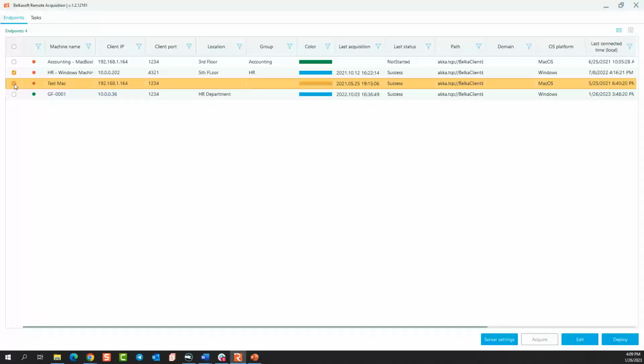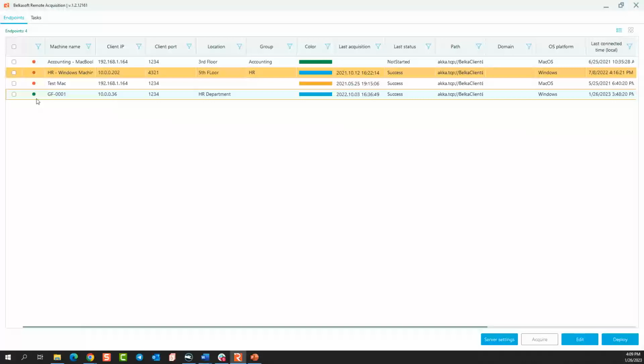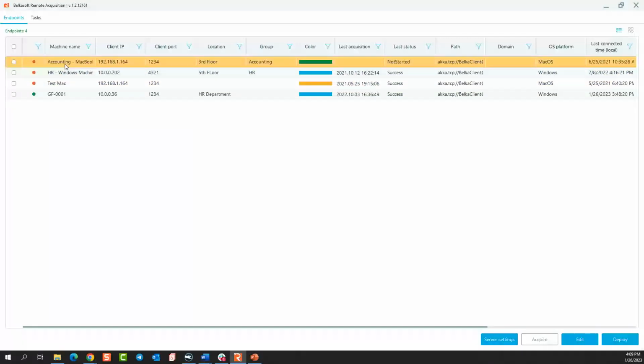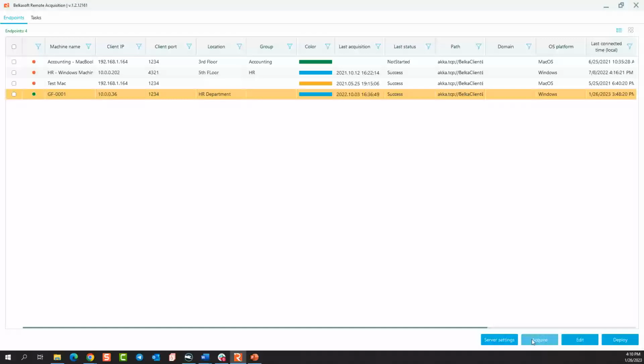Another thing you probably notice here is our orange and green color scheme. Orange means that I've sent an agent to that box. It's sitting on that box, but that box is not currently connected to my remote acquisition server. And green means it's connected to the server. So if I select any of these orange ones, acquire is not an option. If I select the green one, acquire becomes an option.